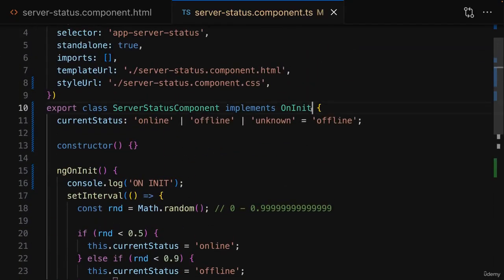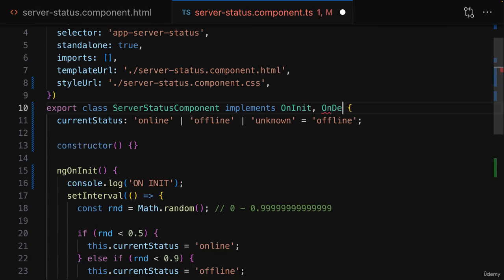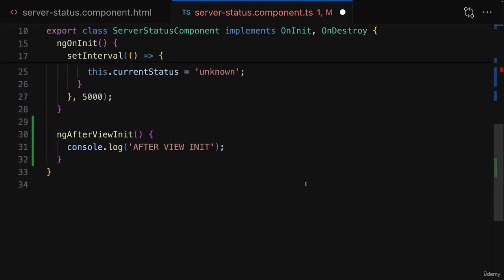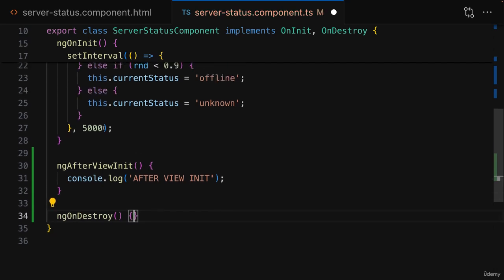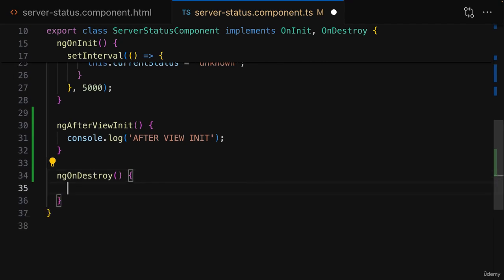Now, to make sure I don't have any typos, I'll implement OnInit and OnDestroy separated by a comma. And OnDestroy must be imported from @angular/core. And with it imported, I then have to add the ngOnDestroy method here. By the way, the order of the methods does not matter. The order is up to you. But now here in ngOnDestroy, we can do cleanup work we might want to perform right before the component is gone, so to say.